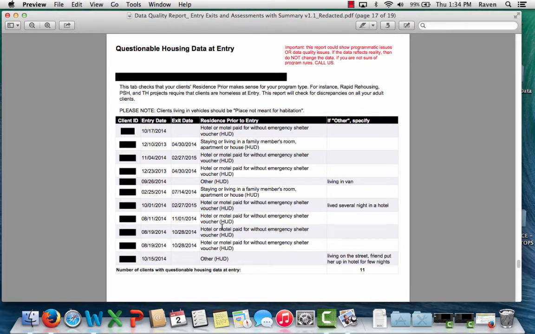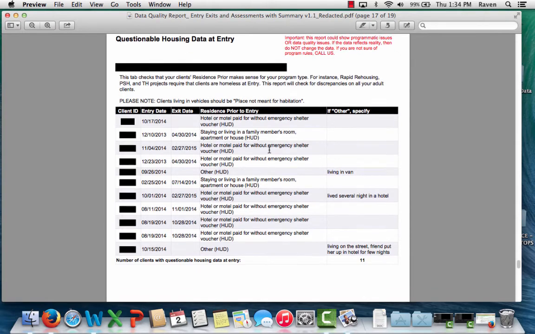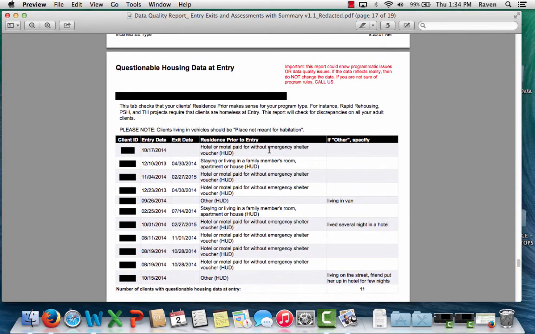Hotel or motel, yeah, all of these should be prevention. This is hotel or motel, so that should be prevention. So anyway, this tells you a lot, and it helps you make sure that you're entering your clients into the correct program.